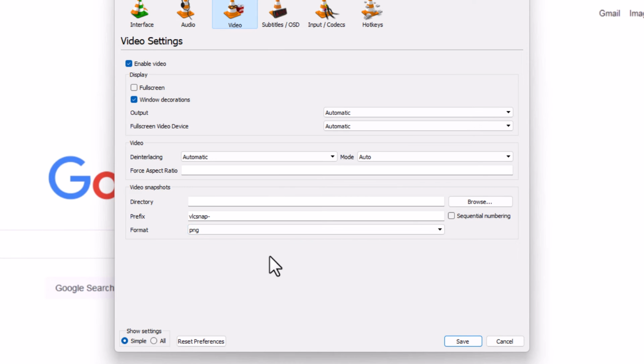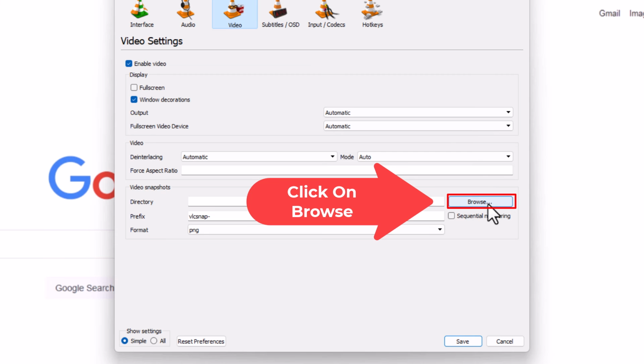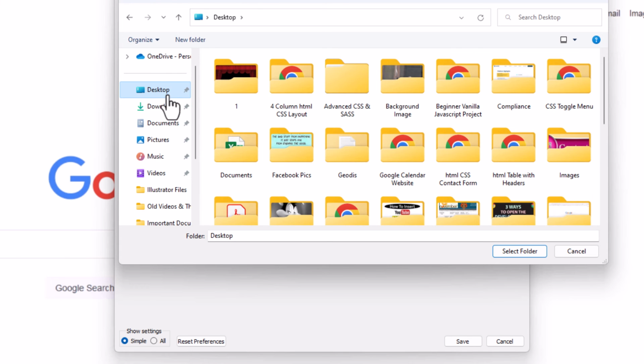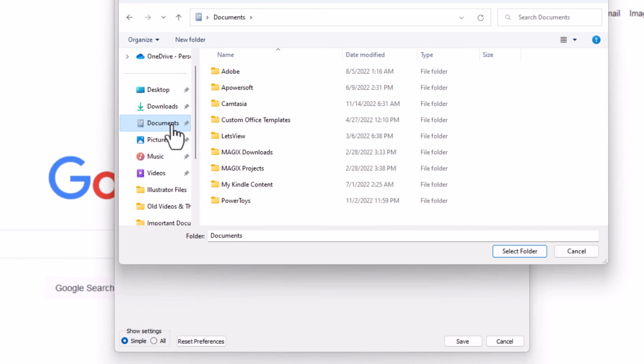And to choose your destination in which your screenshot's going to go to, all you would need to do is click on the Browse button right here. And then in the dialog box that opens up, you can choose your destination. If you wanted to save it on your desktop or in your downloads or in your documents, you would just choose your destination there.